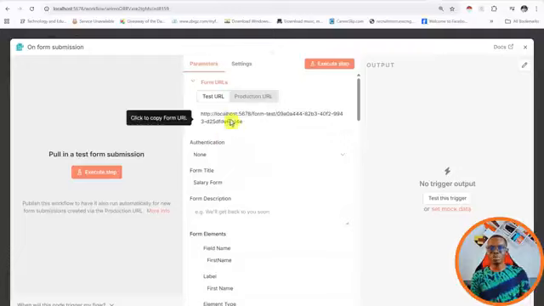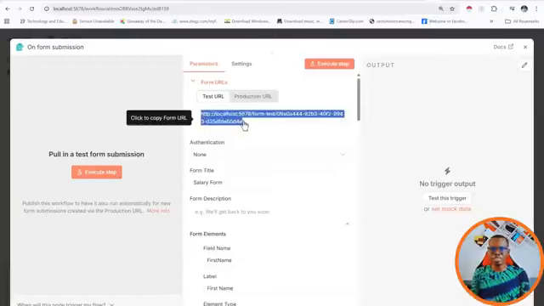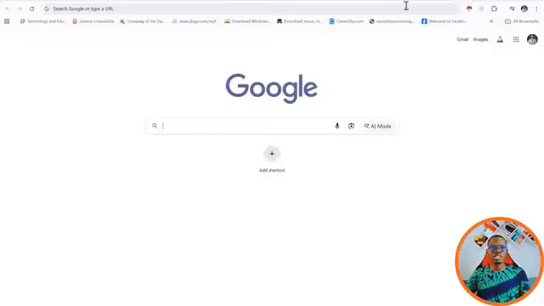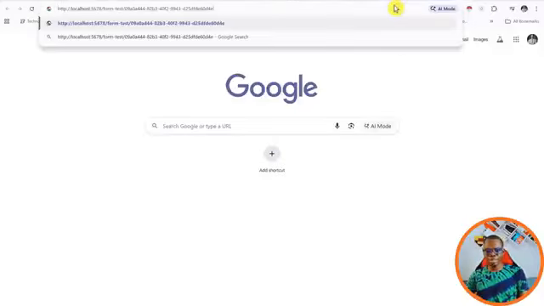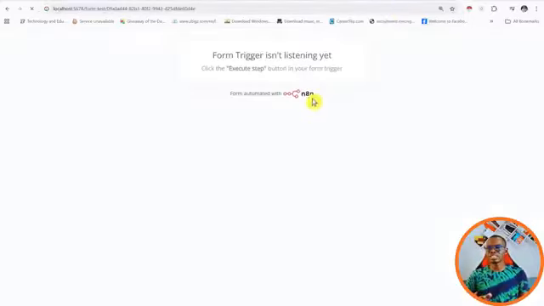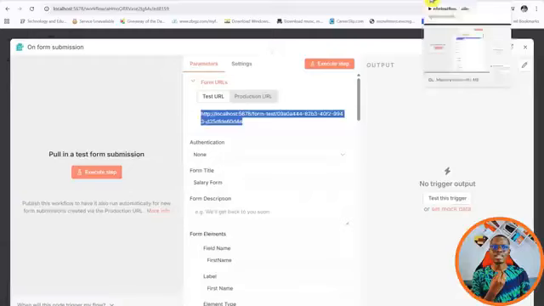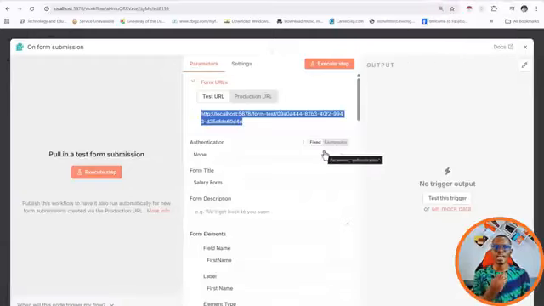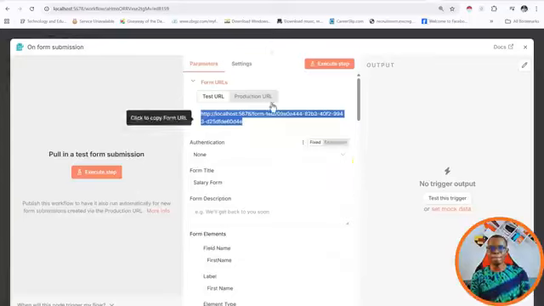The n8n form we're using here has a test URL. So if I copy this test URL now and open a tab and paste it there, it will tell me that the form is not listening yet. So it's not listening, meaning I haven't asked it to start doing something. It's not working yet. But if I want it to work, I will click on execute step.